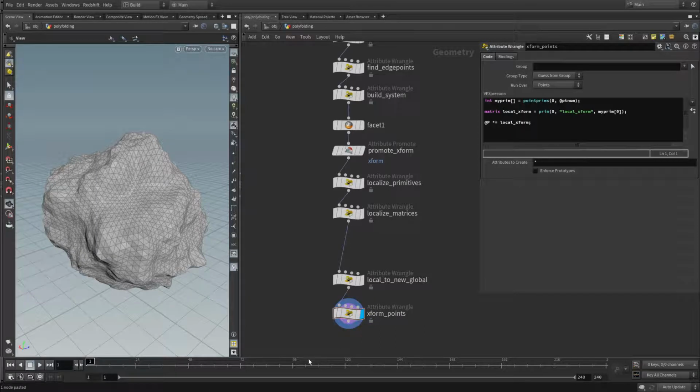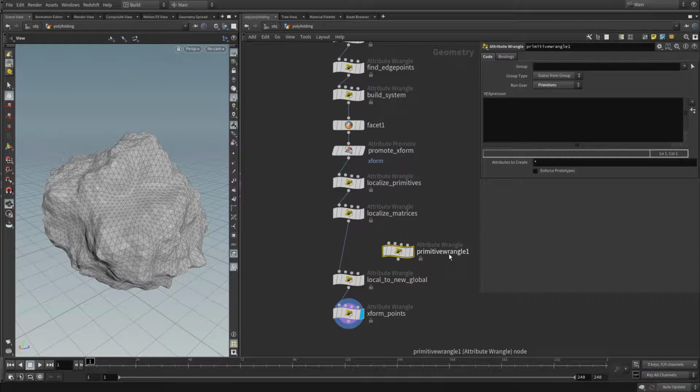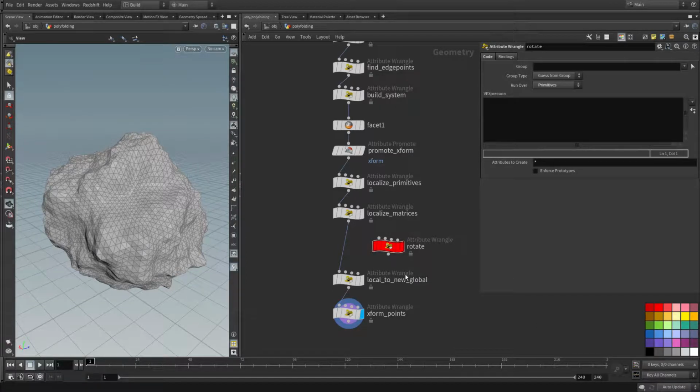Okay, now the fun starts. We finally are able to do something with our setup. And for this, you guessed it, we need another wrangle, a primitive wrangle. Primitive wrangle, and let's call this rotate. And because it's so important, maybe just color it red or something. And put it here in between localize matrices and local to new global, because we want to change the matrices before we combine them to form new global matrices, like so.